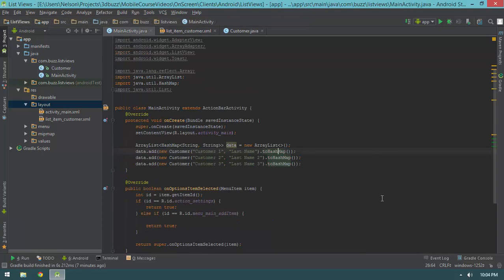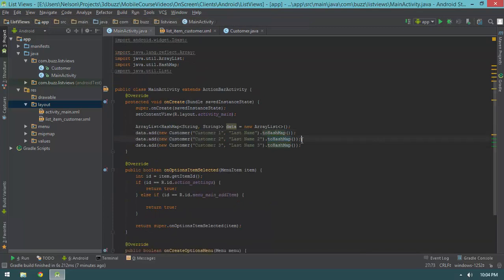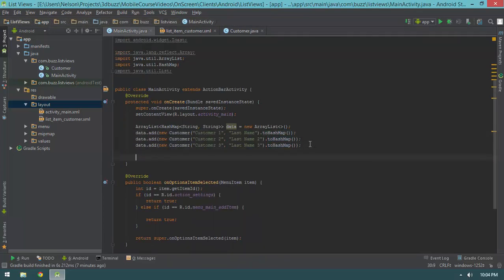Jumping back into MainActivity, we see the code now compiles. So now we have our data. That's the way the data is going to be organized. It's going to be organized with basically an array of hash maps of strings. So this looks a little intimidating, but you can think of it as just a list of key value pairs. If you're familiar with C#, this would be a list of dictionaries of string and string. So now what we need to do is create our adapter.